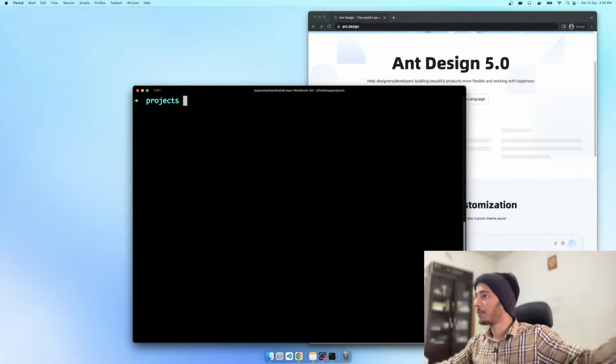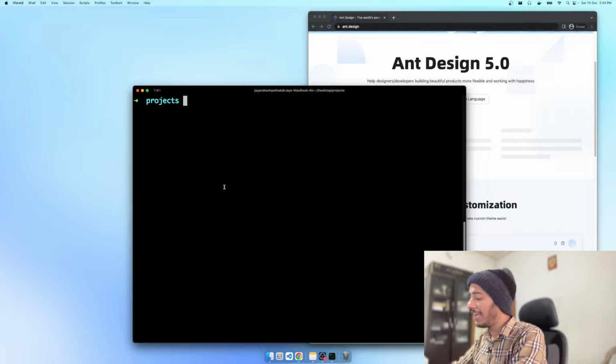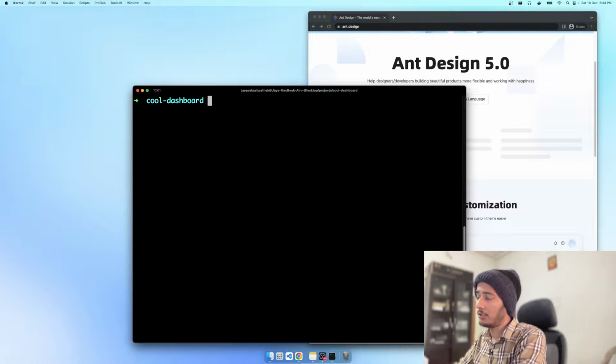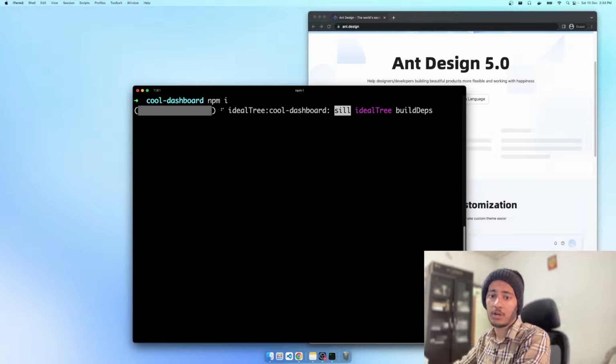So far so good. Okay, so we have our project created, right? It's cool-dashboard as far as I can remember. And what I'll do is I'll run npm i, which will install all the dependencies for this particular project, and then we'll be running it.